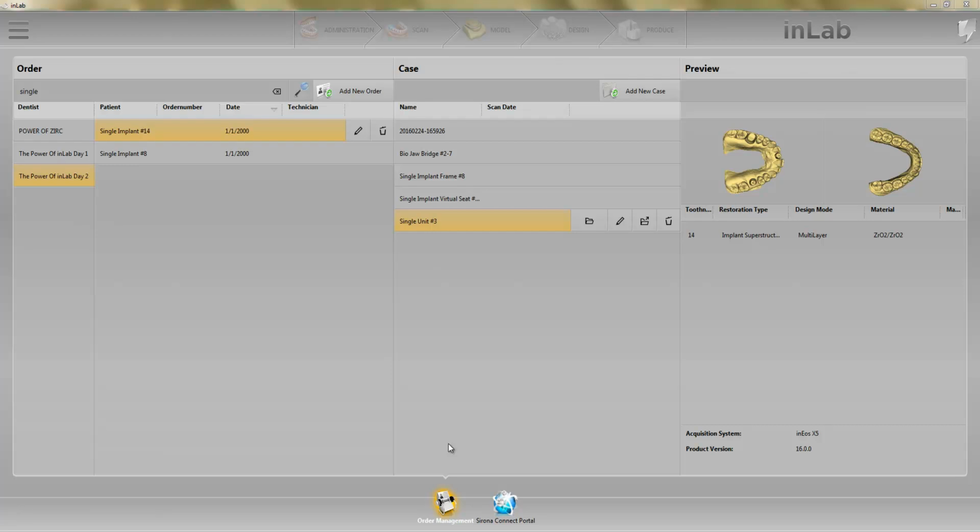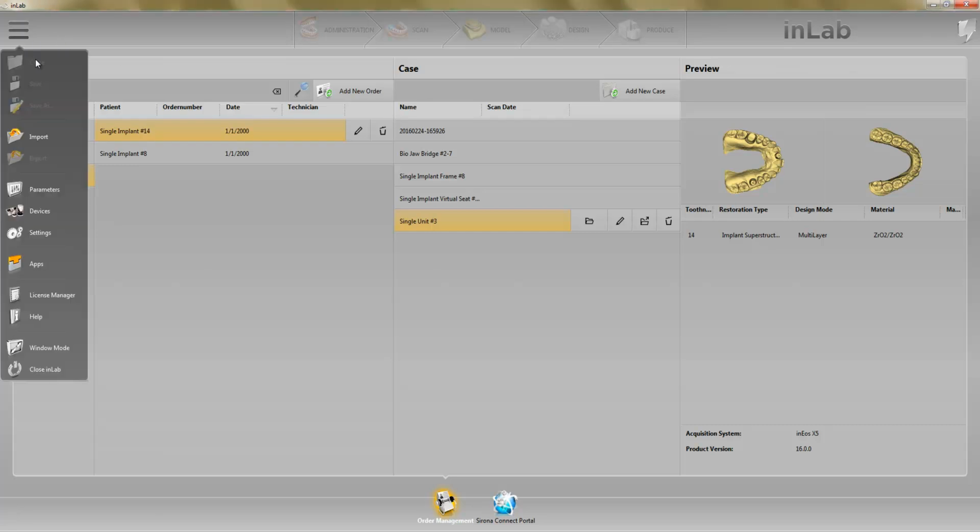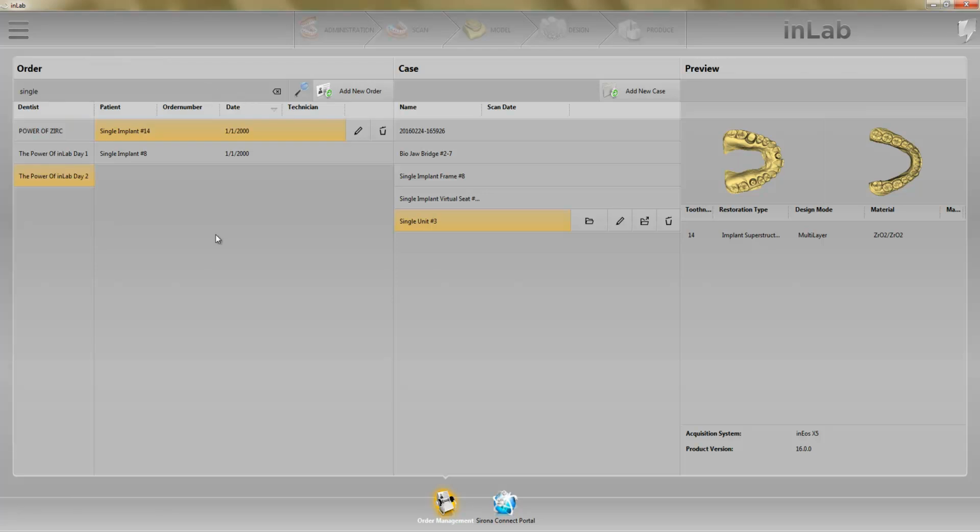In this video, we're going to go over what's new with the inLab 16 CAD and CAM software. First, we'll start with the inLab 16 CAD. You'll notice we have a little bit different look with the system menu. Now, if you click on the top left-hand corner, the system menu shows up on the left-hand side. It's very easy to access rather than it being at the top where it used to be.